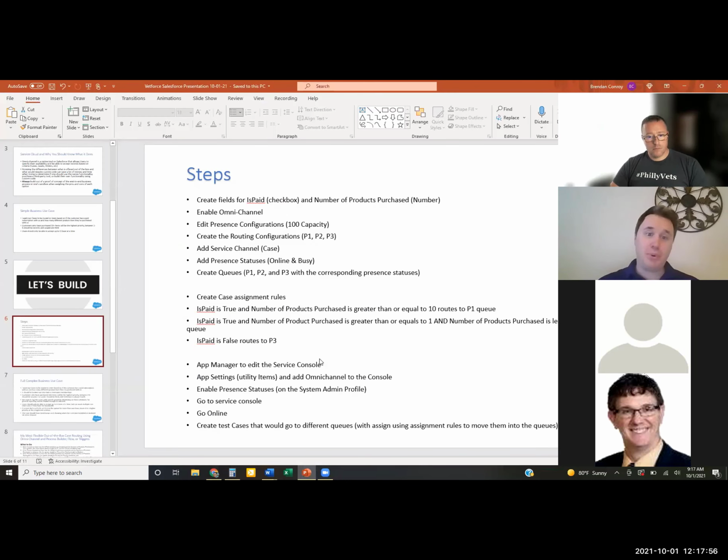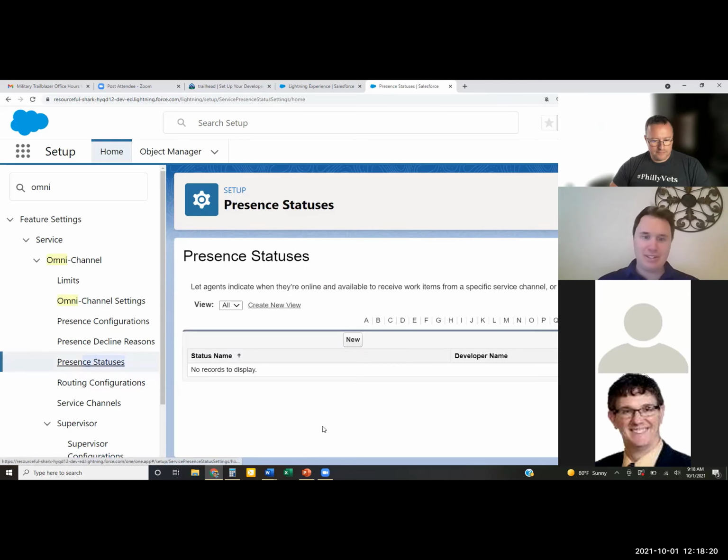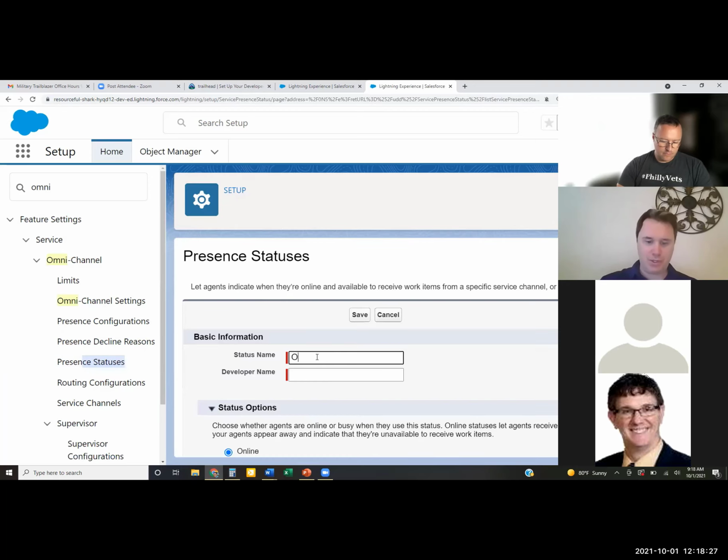And then next we do the presence status. Those are the available statuses that you can be when you're in Omni. I'm available, I'm busy, I'm on PTO. In my experience, I've always just done available or busy. Some folks go crazy with that kind of thing, but I can try to keep it simple. And those presence statuses, yep. So online and busy. Online.